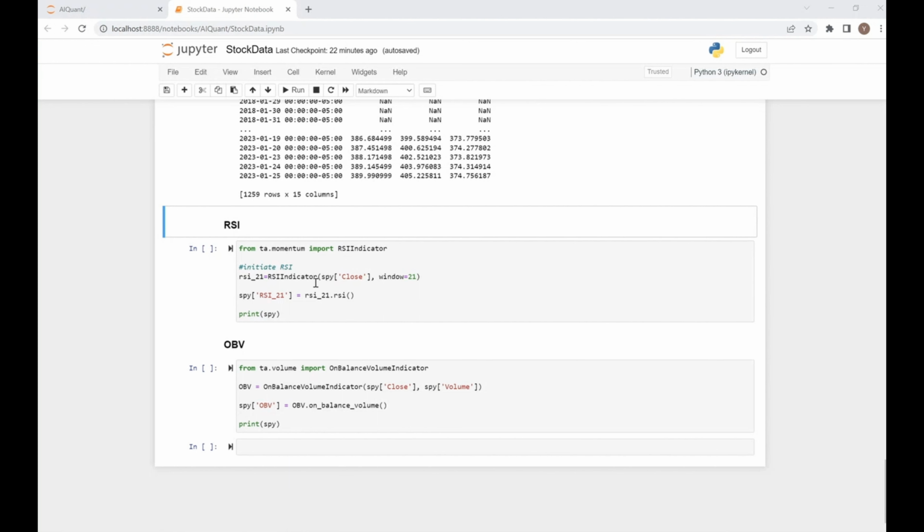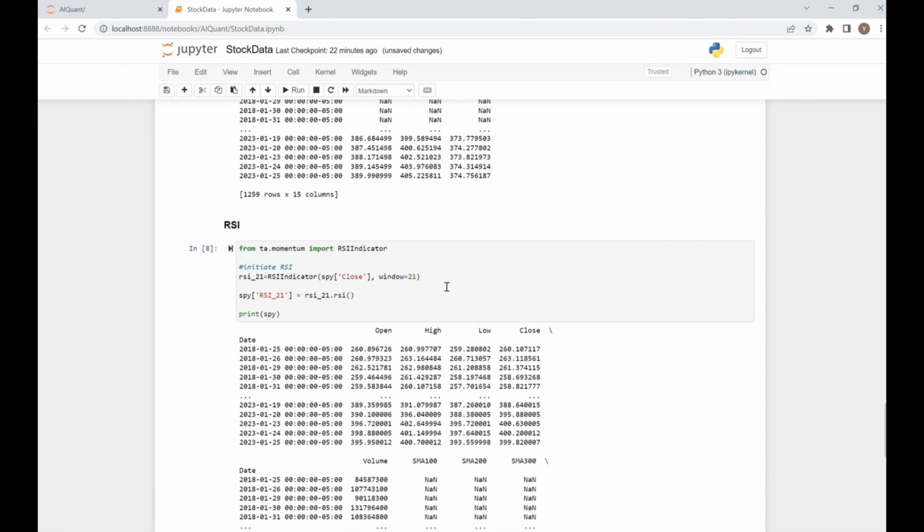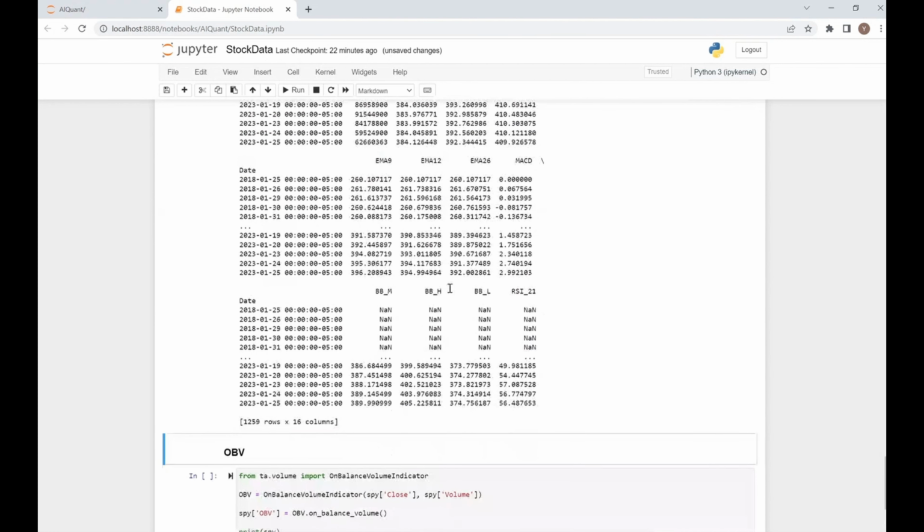When we call this constructor, we specify that this indicator is calculated based on the close price, and it's based on the 21 most recent days of the price movement. So once we have this instance constructed, then we call this RSI method to get the RSI values. So let's see what do we get by doing this. So we got this new column called RSI 21.